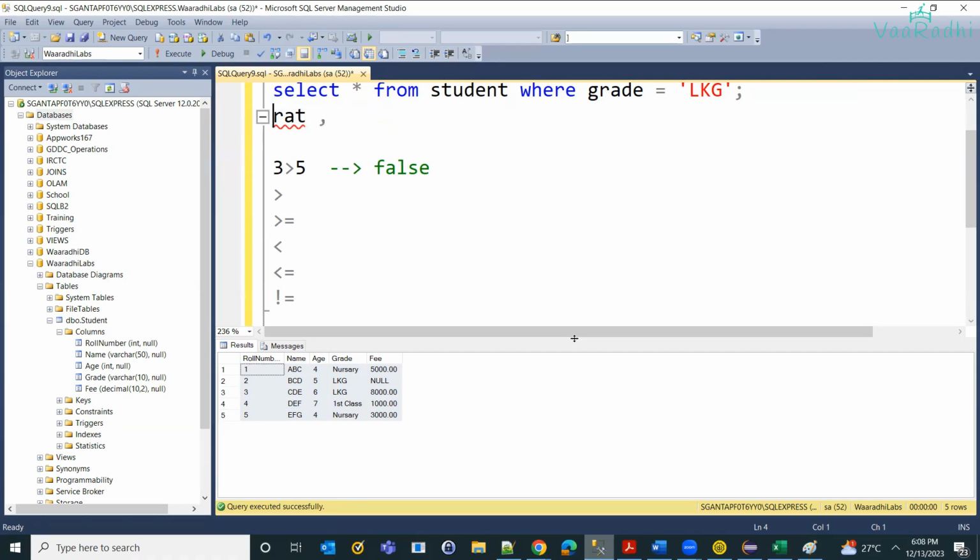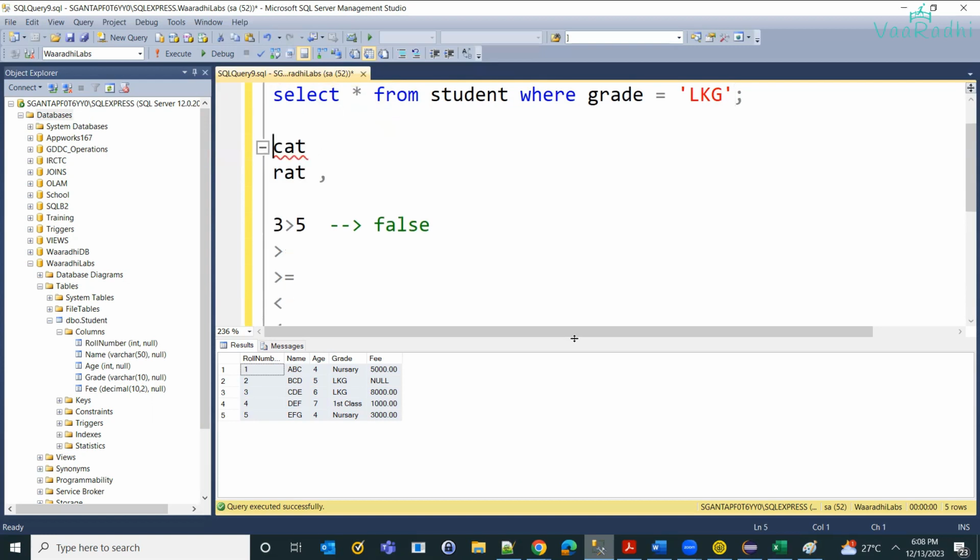As per the alphabetical order, cat comes first because C is the starting letter, and the starting letter of your second word is R. So R comes after C. That's why you can say cat comes first and rat comes later when you arrange them in alphabetical order. Okay? Remember that. Clear, guys?